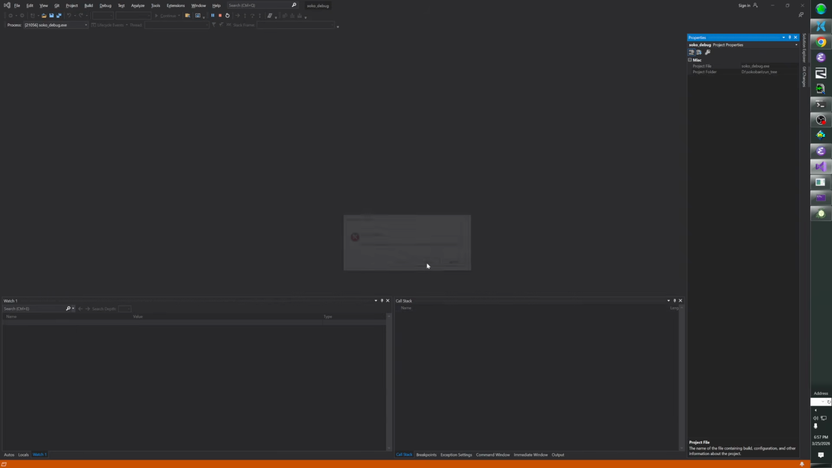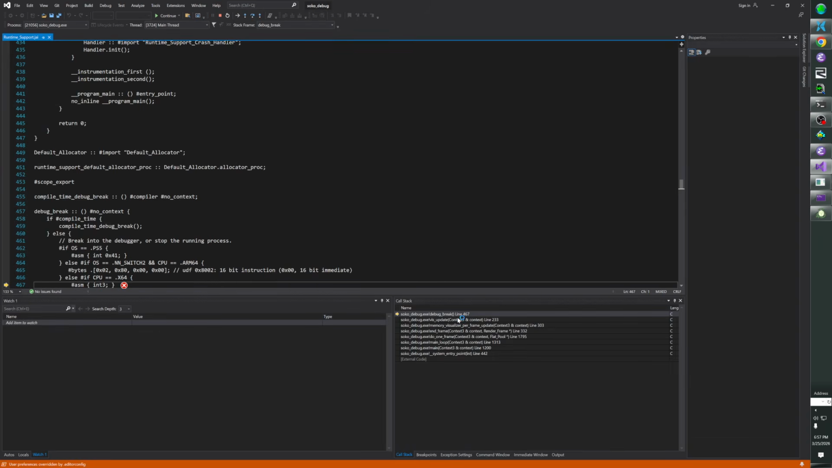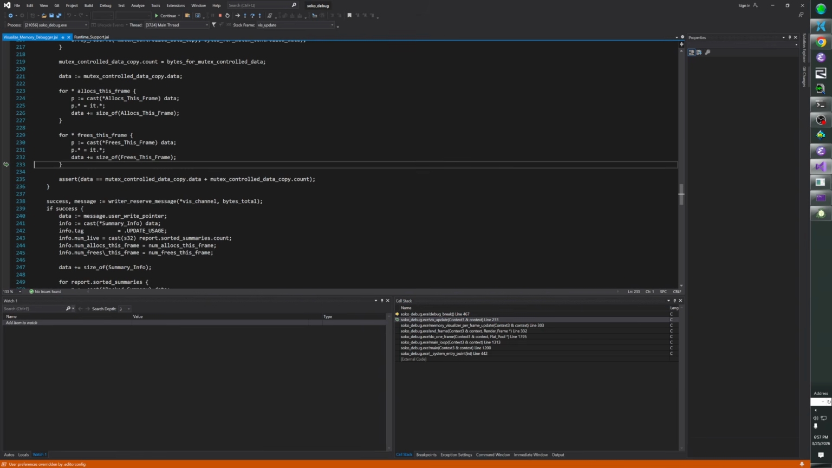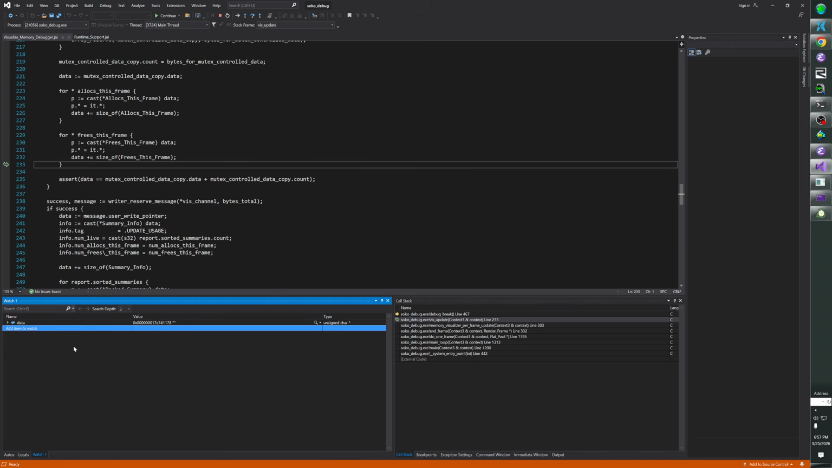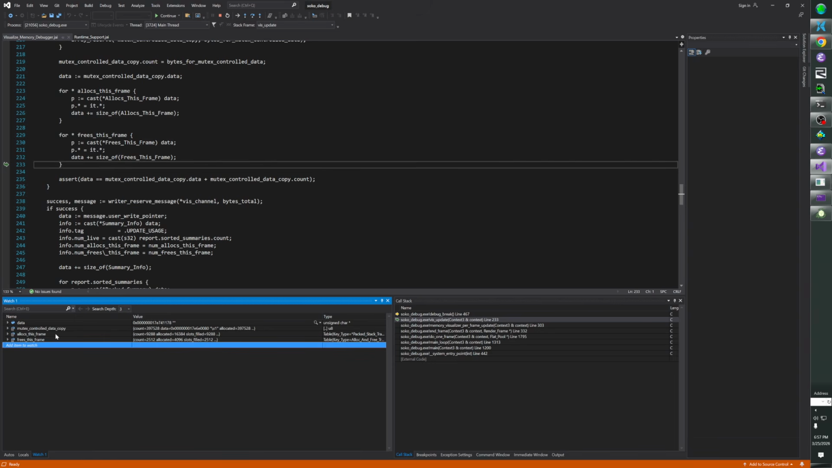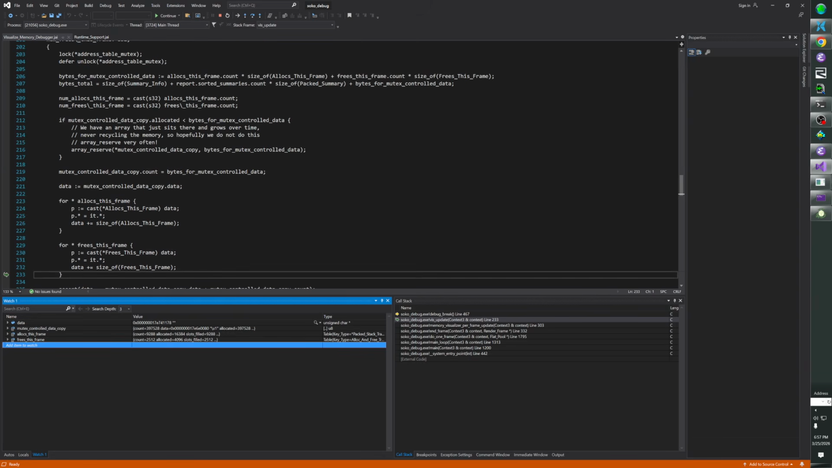Okay, boom, right away. Viz update. Data. Commander data. Mutex controlled data copy. Okay, well, it is a startup frame, so admittedly, it's probably big. I mean, we honestly probably shouldn't be allocating and freeing that much stuff at startup, so that's something we could look at.